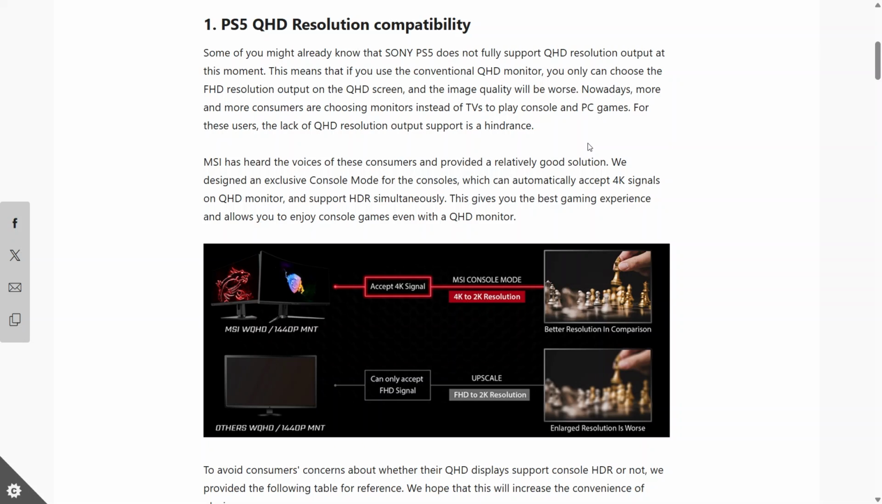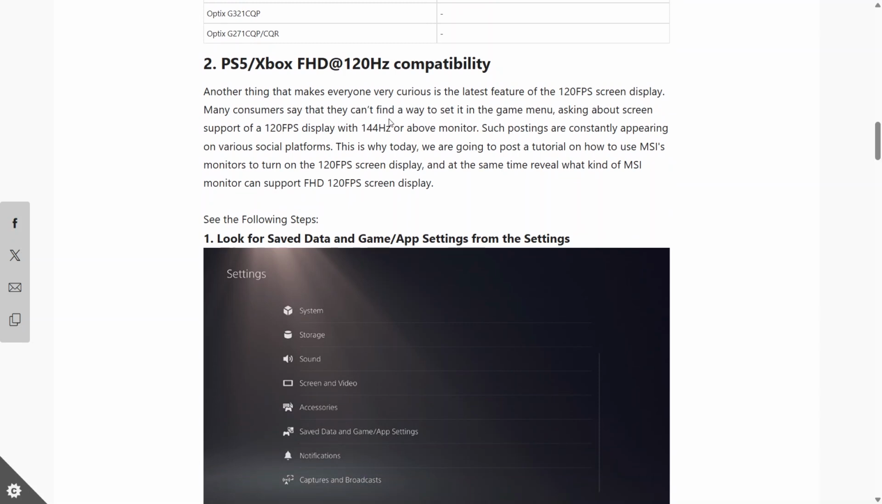First, turn on your MSI monitor and connect your console, such as a PlayStation 5 or Xbox Series X, using a high-speed HDMI cable. Now press the joystick button or menu button on your MSI monitor to open the on-screen display menu. Then navigate through the menu options and look for input source gaming or console mode depending on your monitor model. Here, locate the console mode setting and enable it.